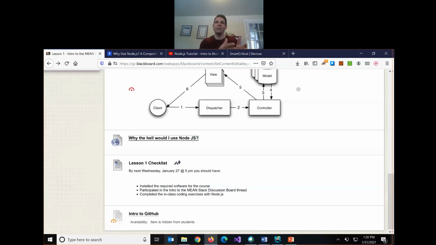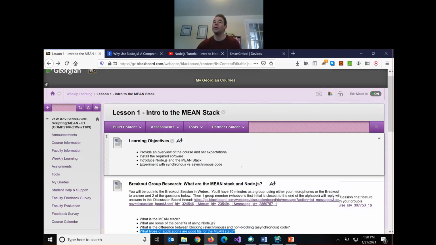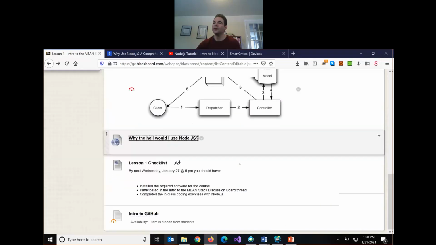So PHP is the right answer sometimes. .NET is the right answer sometimes. MEAN stack is the right answer in other situations. So it's all about, as you said, it all depends on the needs of the project and the infrastructure is what it boils down to. Right? So we're trying to give you experience with all of these tools.